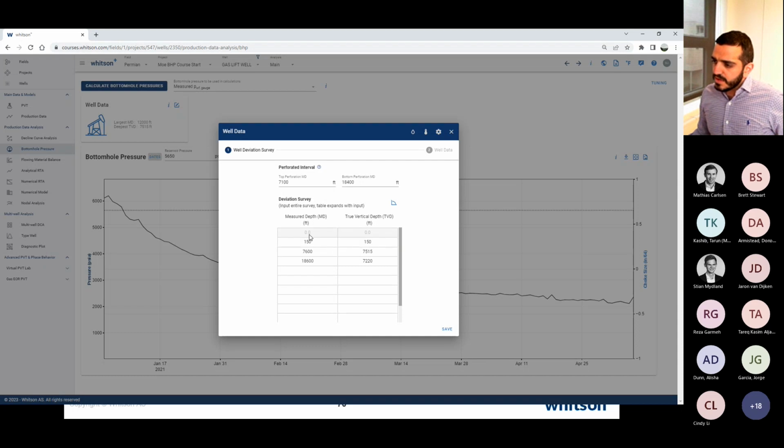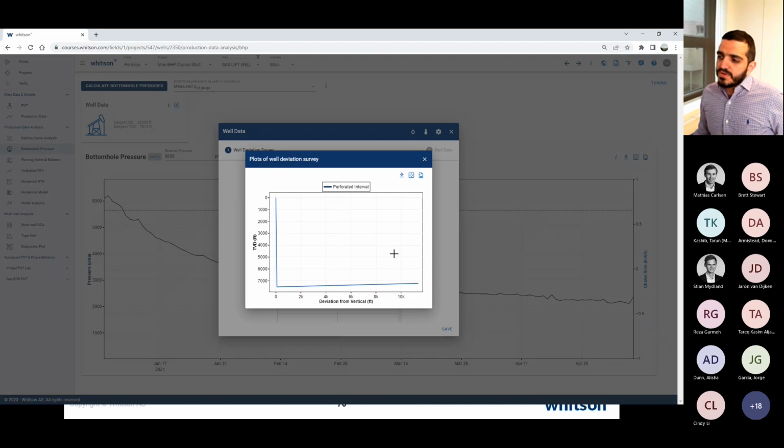So once you've input the deviation survey here, you can click on this button here to view the plot of the well deviation survey. You see this button here? If you click on that, it will show you the plot of that deviation survey.